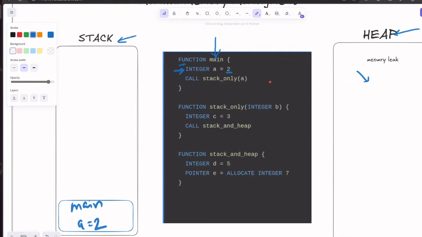Currently the pointer was here, the compiler is running from this line. Now it will go to this line calling the stack only function. Where is that stack only function? It will look for it, and it will find that here we have a stack only function. It asks for an argument which is b, and we are giving it 2 from here. So currently b is 2. Now this stack only will come here.